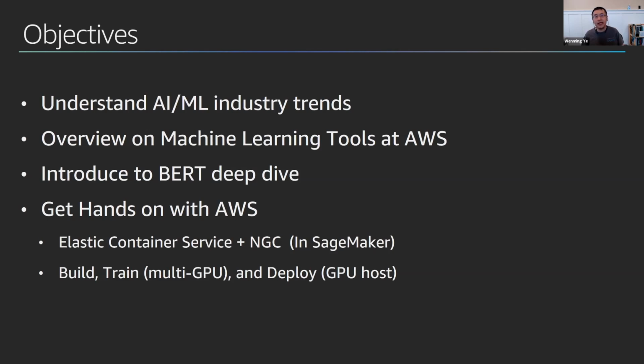There's also a machine learning training and certification that you can get from AWS. It's relatively easy, and I would encourage folks to get it if you have an opportunity to. Then we will do an introduction to NLP, or specifically the BERT deep dive. Rachel will walk you through that, and she has very detailed slides on how BERT works, and how machine learning model architectures similar to that work.